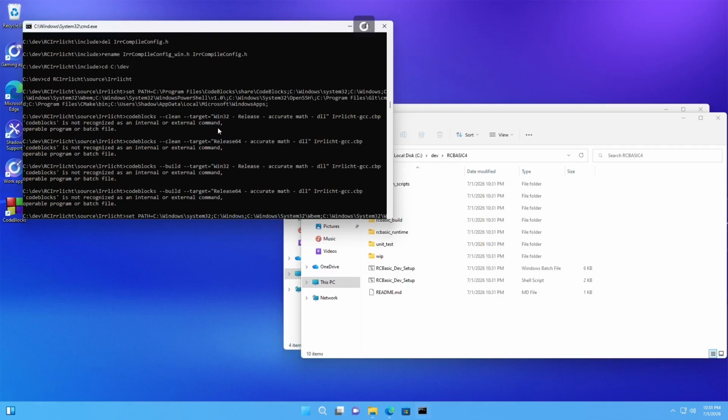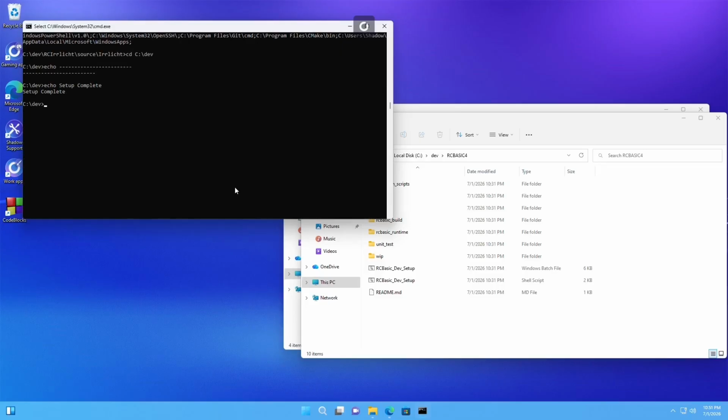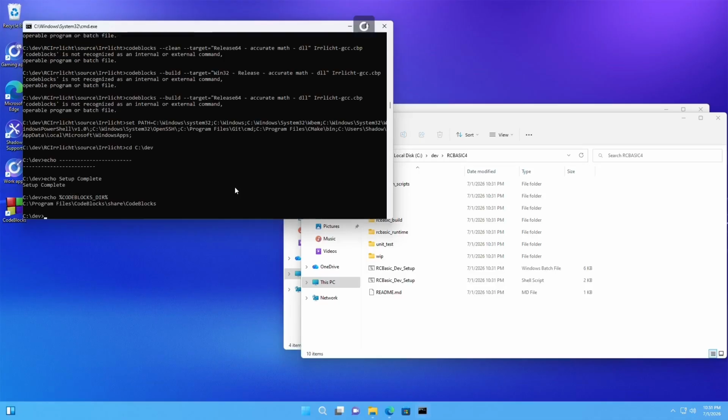It seems like the code blocks, if code blocks is not recognized, that just means the code blocks dir, which I may have messed up on the name for that. Code blocks dir. Oh, no, no, it should have worked.